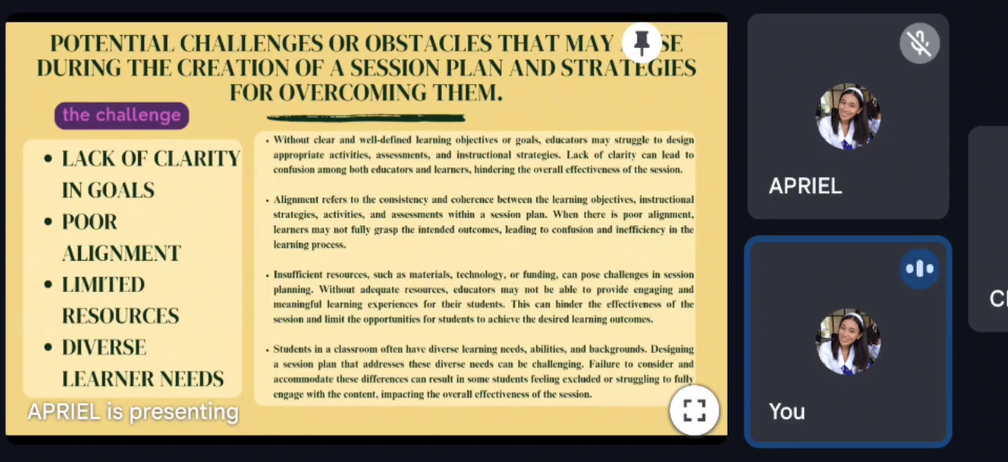So this can lead to a disjointed learning experience where students may struggle to understand the purpose or relevance of activities and assessments. So next, we have the limited resources. Insufficient resources such as materials, technology, or funding can pose challenges in session planning. Without adequate resources, educators may not be able to provide engaging and meaningful learning experience for their students. This can hinder the effectiveness of the session and limit the opportunities for students to achieve the learning outcomes.